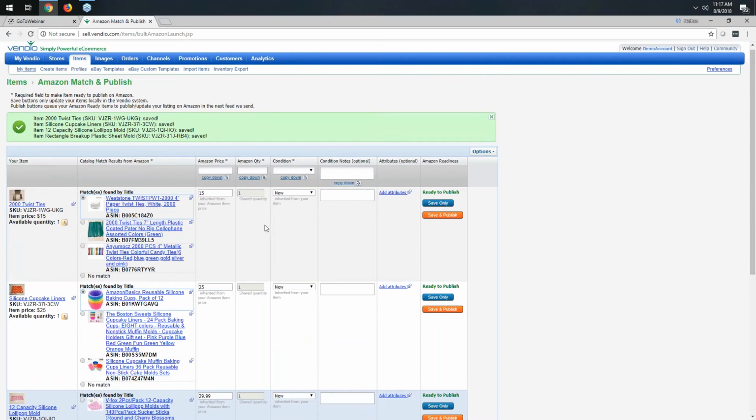One other thing I wanted to show you, you do have these columns here where you can make some changes to the items before you save it and send it to Amazon. It would just make that change for the Amazon area. So maybe you need a different price for Amazon than you have from Etsy, or maybe you need to change the condition or add in condition notes or add in some attributes or something like that. You can do it right here from this grid.